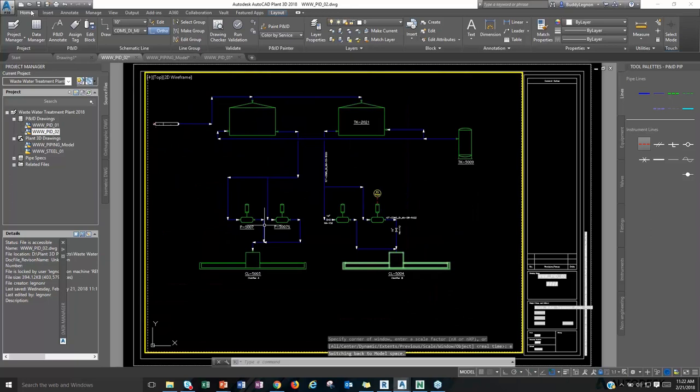All right, let me zoom in and save. And then I'll go back to the model.